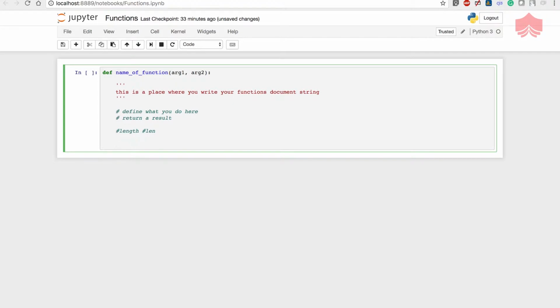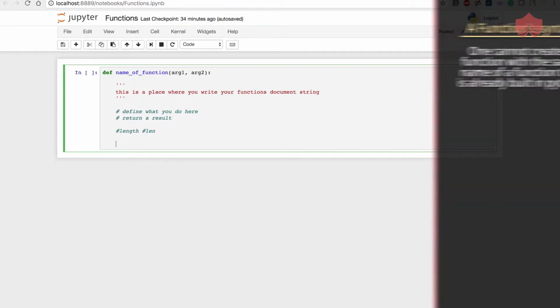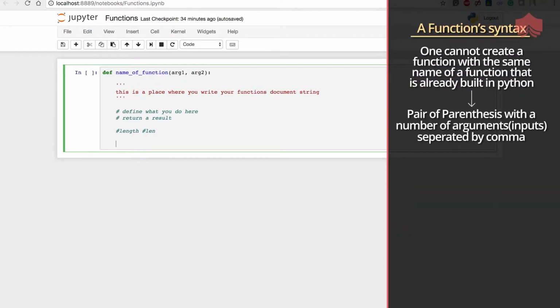Here is a link that I'm giving you so that you can reference it, and always be sure that you're not naming a function with the same name as something already built into Python. You will run into trouble if you do so. Nothing worse will happen; your program will just not run the way you want it to. That's about it. Then we have a pair of parentheses with a number of arguments separated by a comma, and these arguments are inputs for your function.